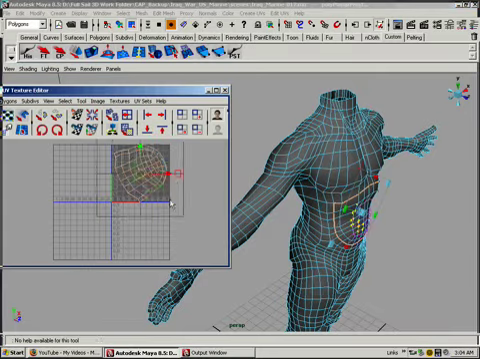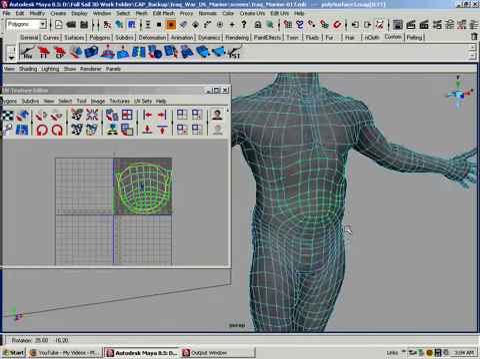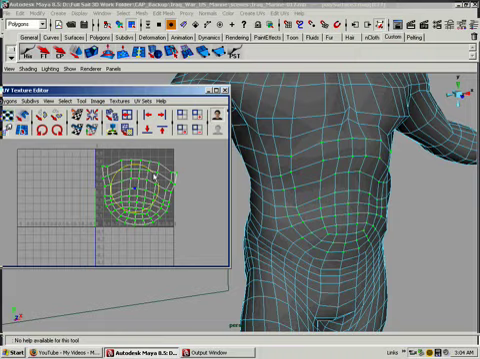And now, when you look in the UV texture editor, you see that we now have really nice, clean, laid out UVs for a part of his stomach.